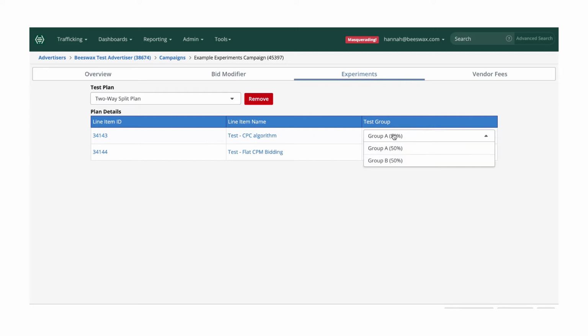In this case, we'll select the two-way split and assign Group A to the CPC algorithm line and Group B to the flat CPM bidding line. Now we can ensure that we have split our users and can directly compare these two line items.